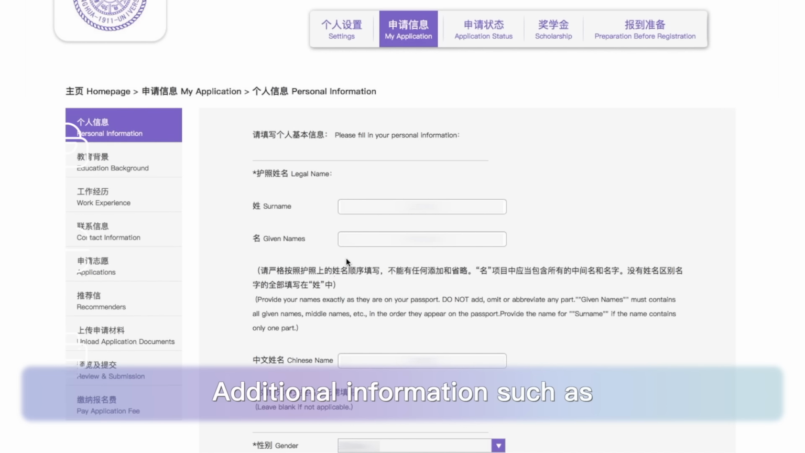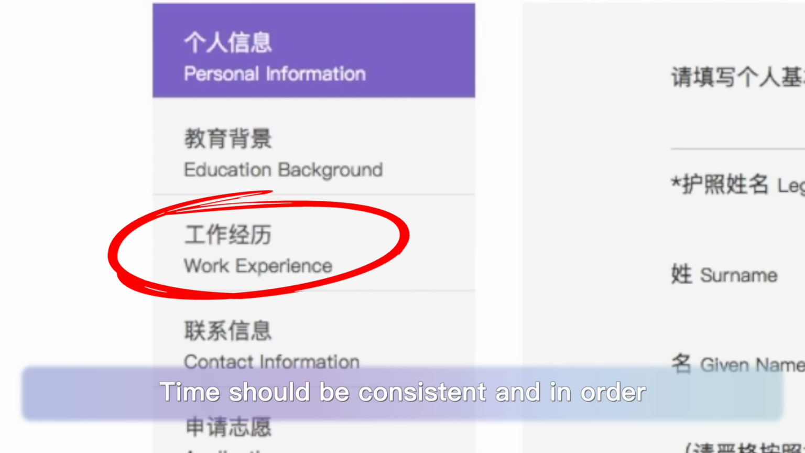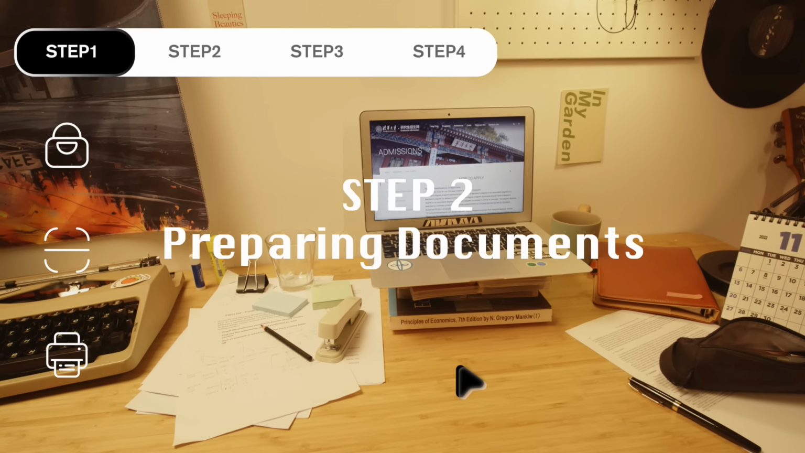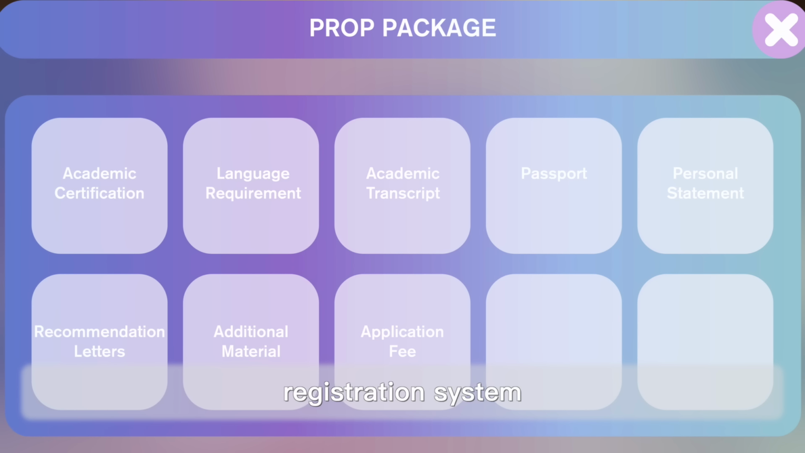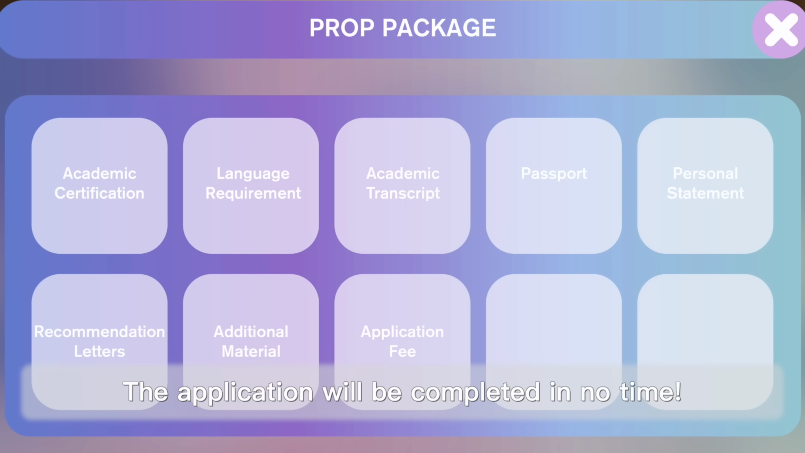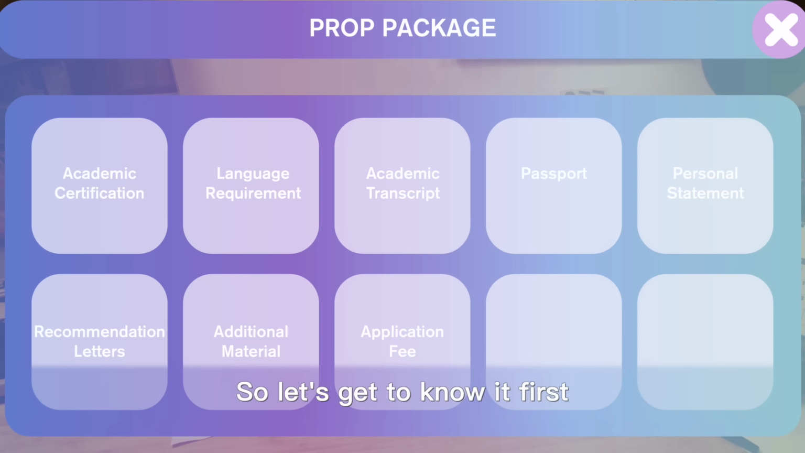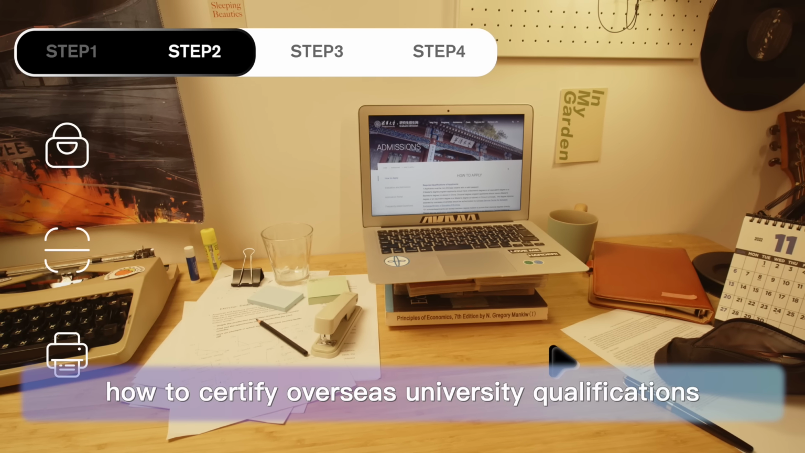Additional information such as gap year should be included under work experience. Time should be consistent and in order. By collecting the props and following the online registration system, the application will be completed in no time. Academic certification is the most time-consuming step, so let's get to know it first. Now it's a demonstration on how to certify overseas university qualifications.